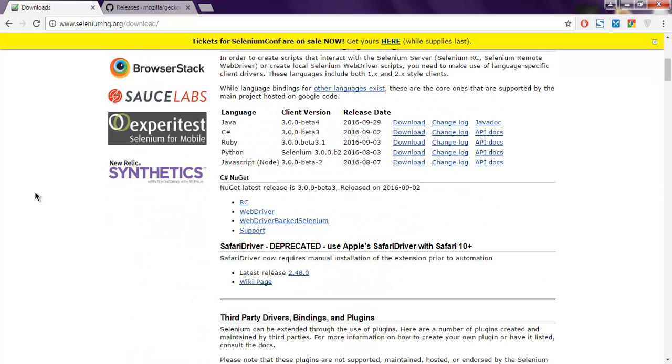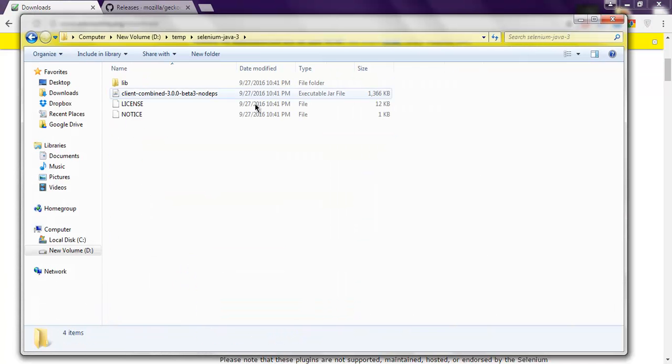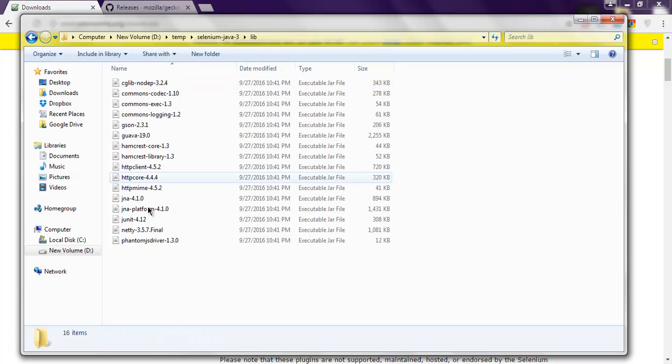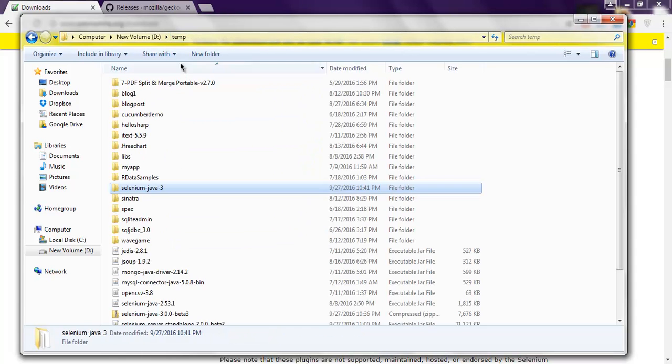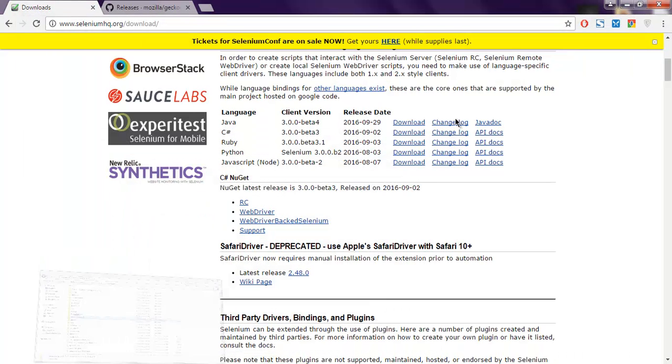Now you can also go ahead and download Java WebDriver here. So it is shown here. Okay, so it is 3.0.0 beta 4. You can download it and then you can extract it, and you'll have your client here along with lib. Okay, so this is the step that you need to take before.